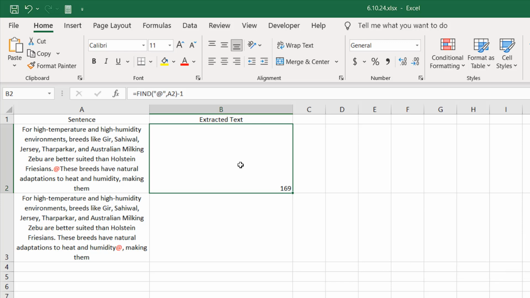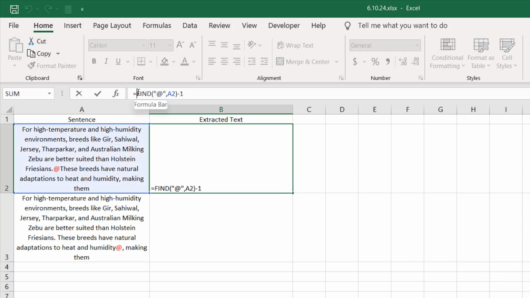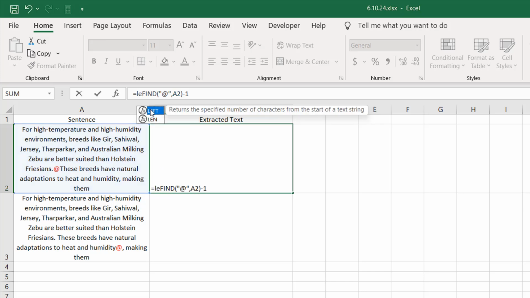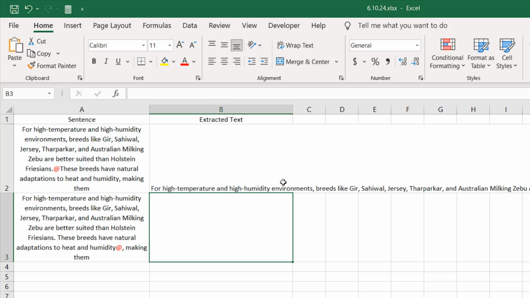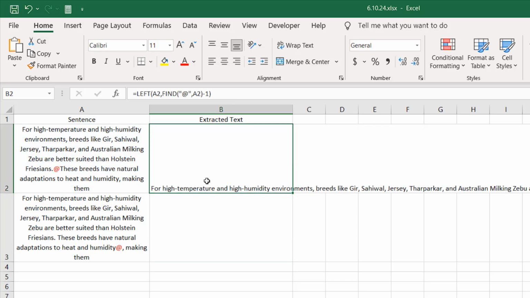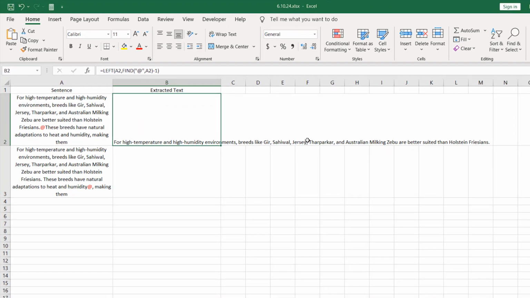So I'm going to use the LEFT function. The LEFT function helps us extract characters from the left. I'm going to wrap this formula with the LEFT function. Double click here. Our text will be this cell A2, and after the comma our number of characters, which we have already calculated. If I close parentheses and press enter, you can see we have successfully removed everything after the @ sign, and we don't have the @ sign here also.